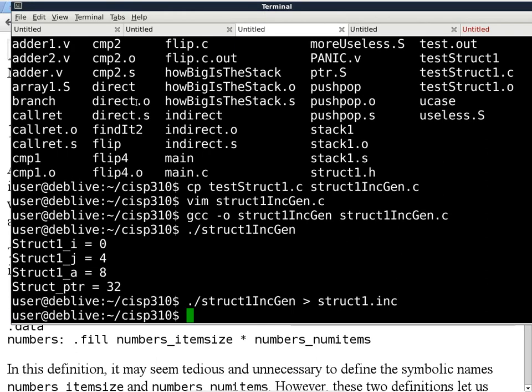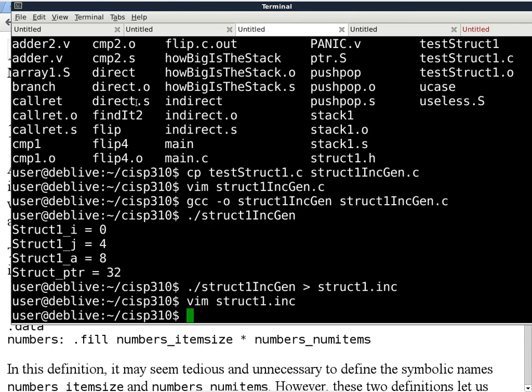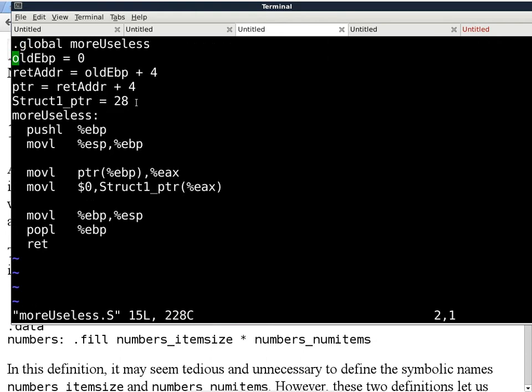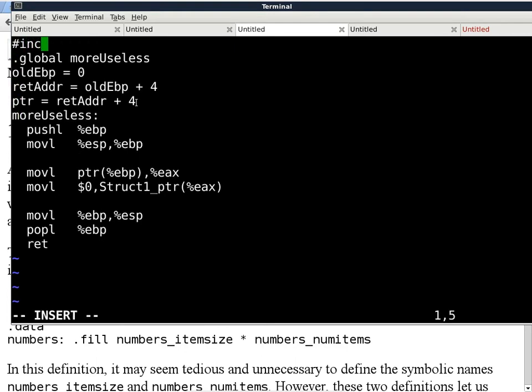Not a problem. Take a look at struct1.inc. It has the content that we think it should have. No problem so far. Are we still doing okay so far with this experiment? So now we go into more useless .s, which is the assembly file, and then we say, well, I guess we don't need this anymore. Instead, I'm going to do a pound include struct1.inc, the file that I generated from the C program.